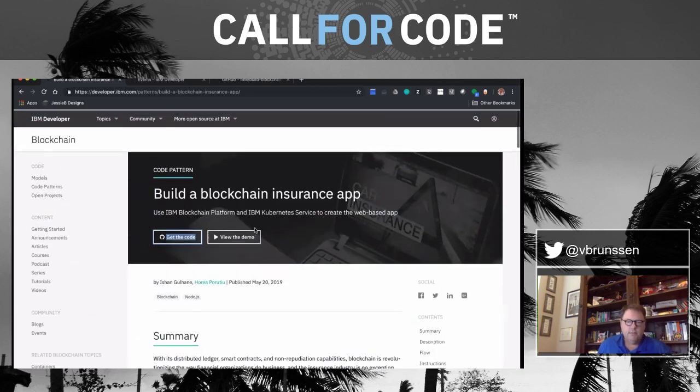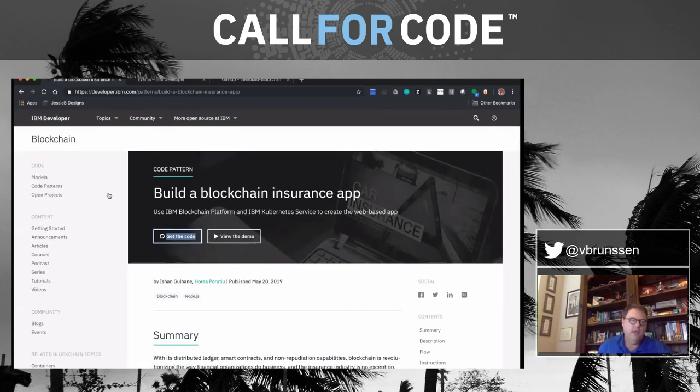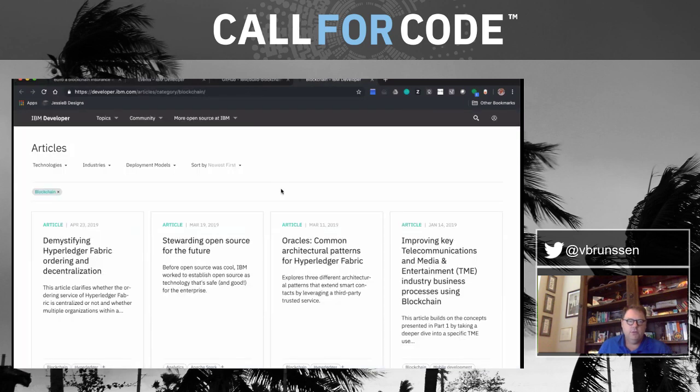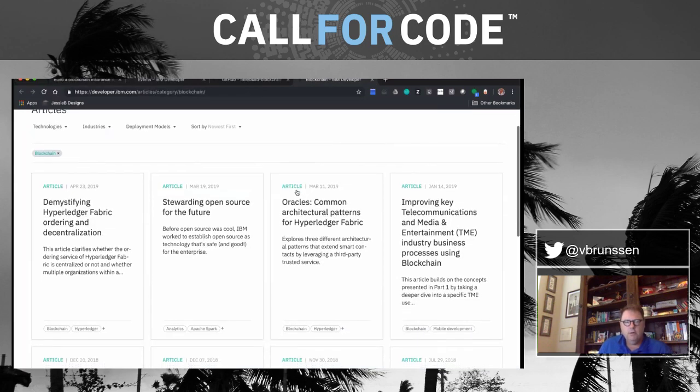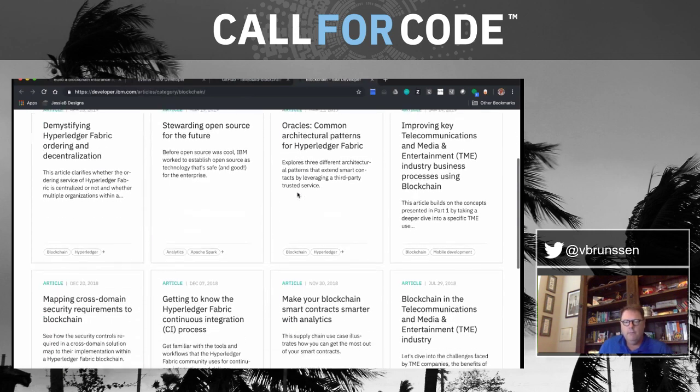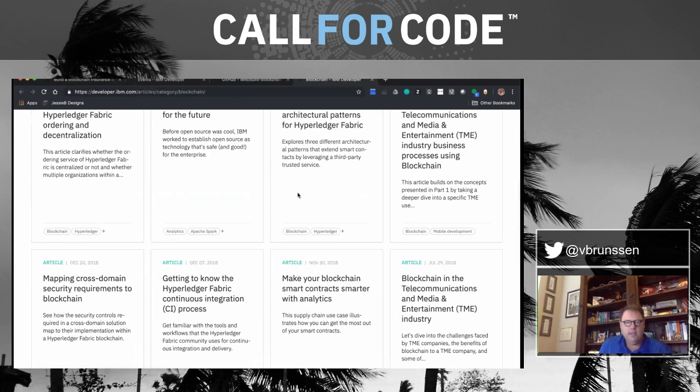One of the other things that I want to point out on a code pattern page itself is our left nav over here. So you can take a look at different code patterns that you can jump to. We can get to our getting started, any announcements, articles. And the nice thing about this is we're already in the blockchain area. We understand that you're interested in blockchain. So if we click on the articles, you see they are already scoped to blockchain. So that's the information you're looking for. We really work hard to make sure that we are getting you the information you want quickly and easily and in a timely fashion.